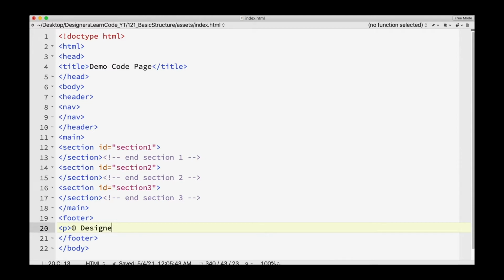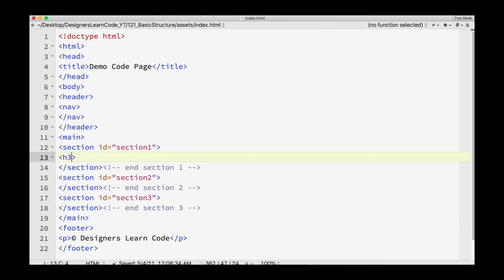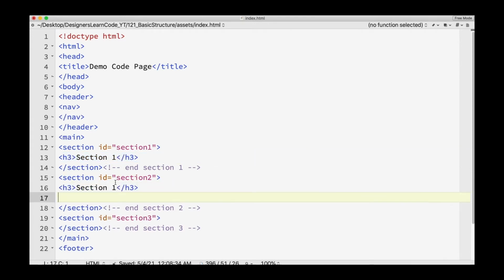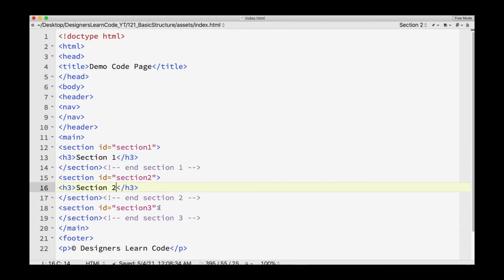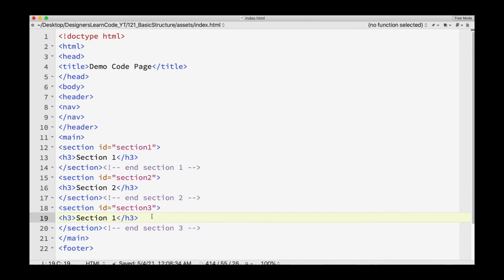I'm just going to put copyright information. Option G is a way to get the copyright symbol using a Mac keyboard. Within each section, we're going to put a little header. So a third level header saying section 1, section 2, and section 3.